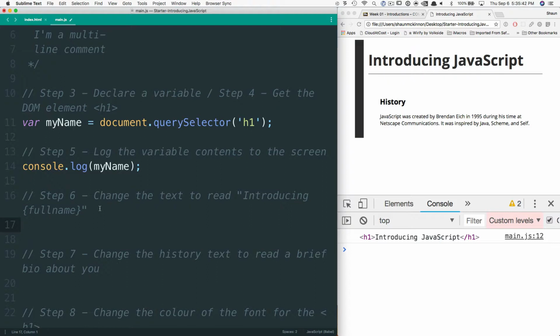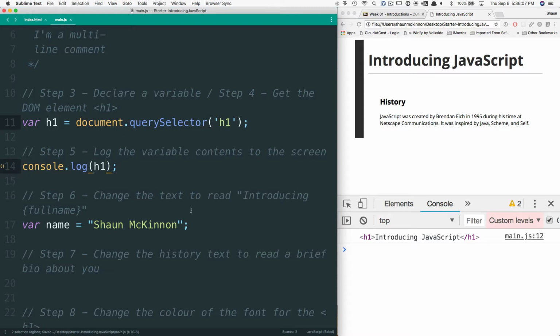So let's do this in 2 steps. Let's do var name, and we'll put Sean McKinnon in there. You put whatever your name is in there, right? Maybe we'll rename the one up here where we're doing the document selector, just because it feels a little bit confusing, right? What it's actually doing. We'll just retitle that to H1, right? Make sure you do it in the console log as well, so you don't wind up with a disconnected reference.